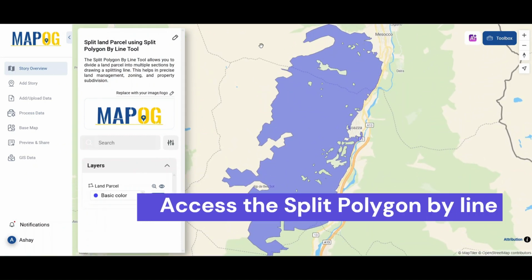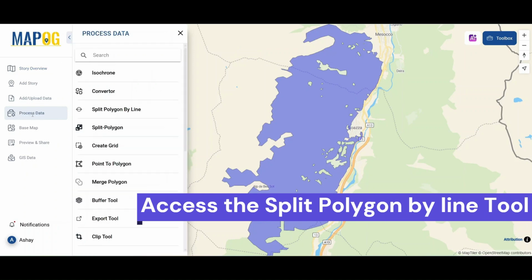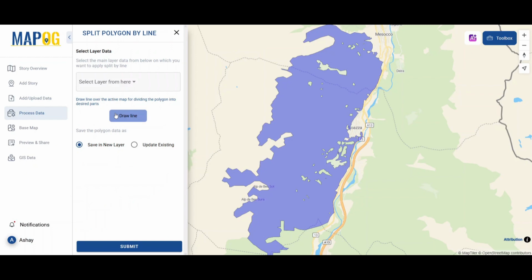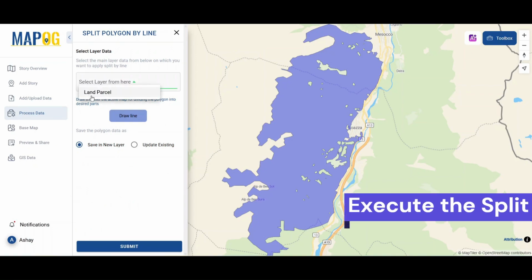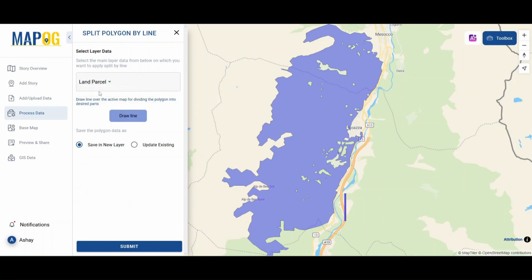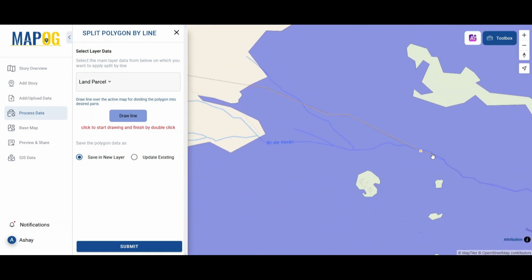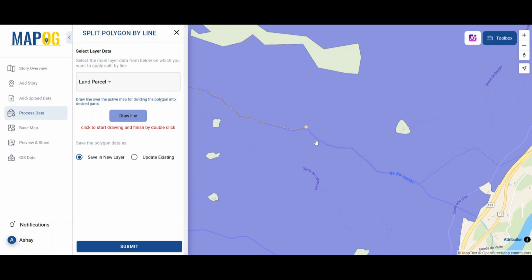Now, go to the left panel, click on Process Data, and select the Split Polygon by Line tool. Select the layer you want to split from the drop-down menu. Draw a line over the active map for dividing the polygon into desired parts.